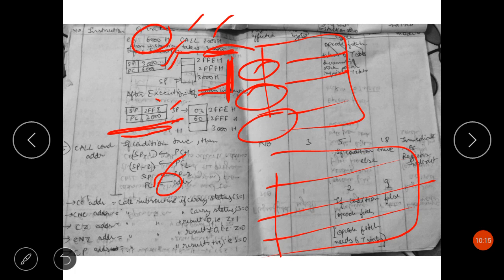Again I am repeating, after execution of the call instruction, whatever address is mentioned along with the call instruction will get stored in the program counter, and the address of the next instruction after the call will get stored in the stack memory. How are you going to calculate the next instruction address? By calculating how many bytes your call instruction occupies. As I told you, the call instruction occupies only 3 bytes, so taking up the 3 bytes, the next address will get stored in the stack memory.